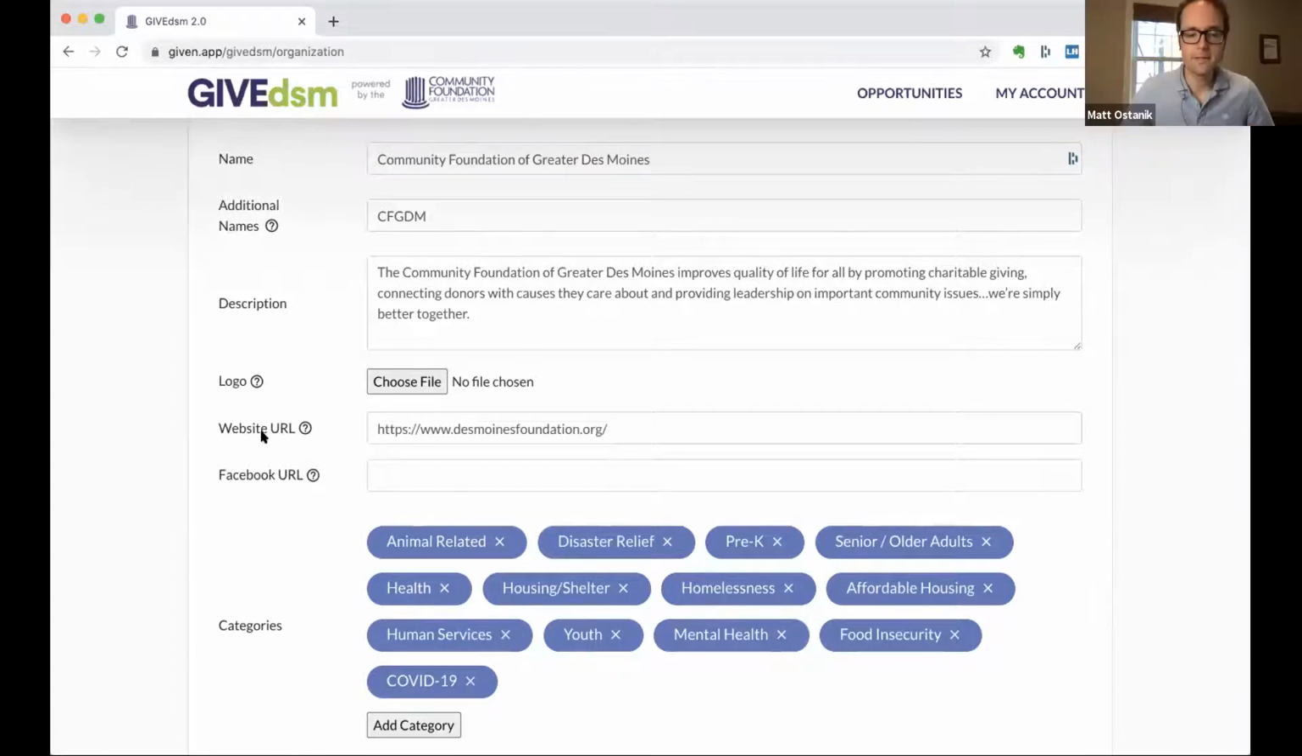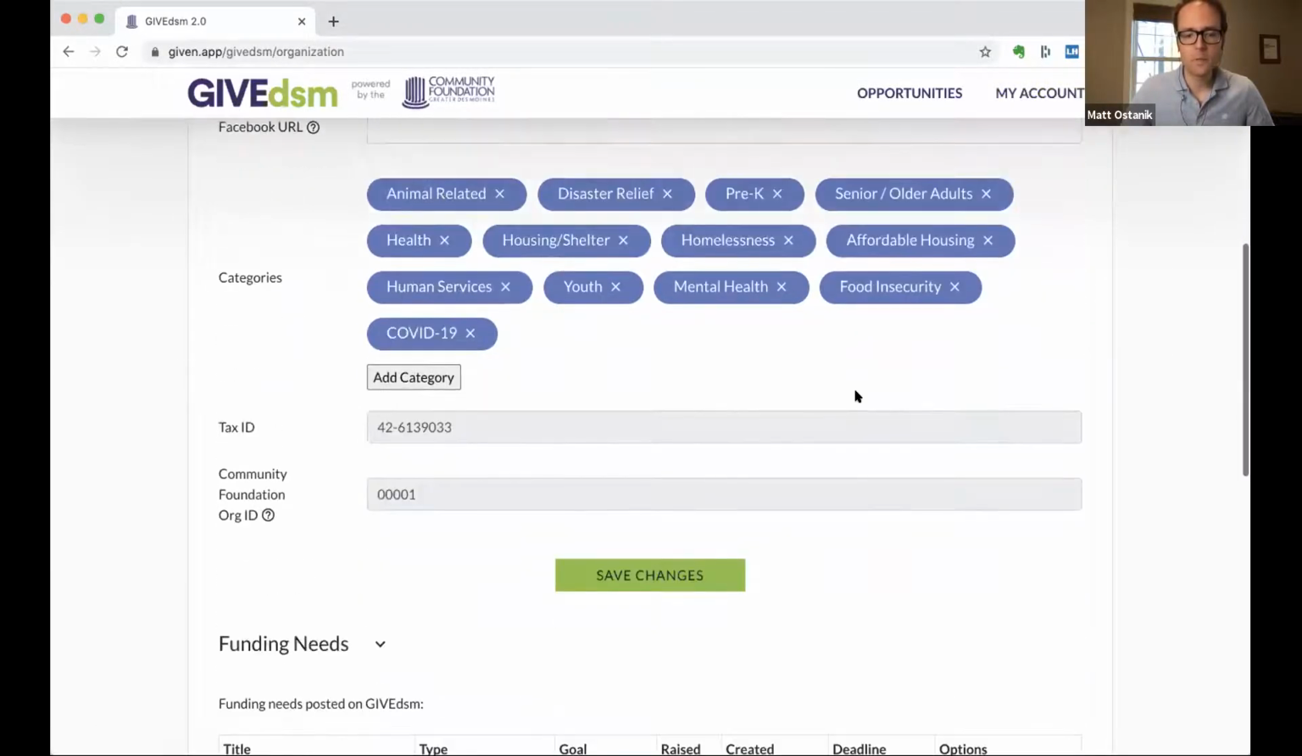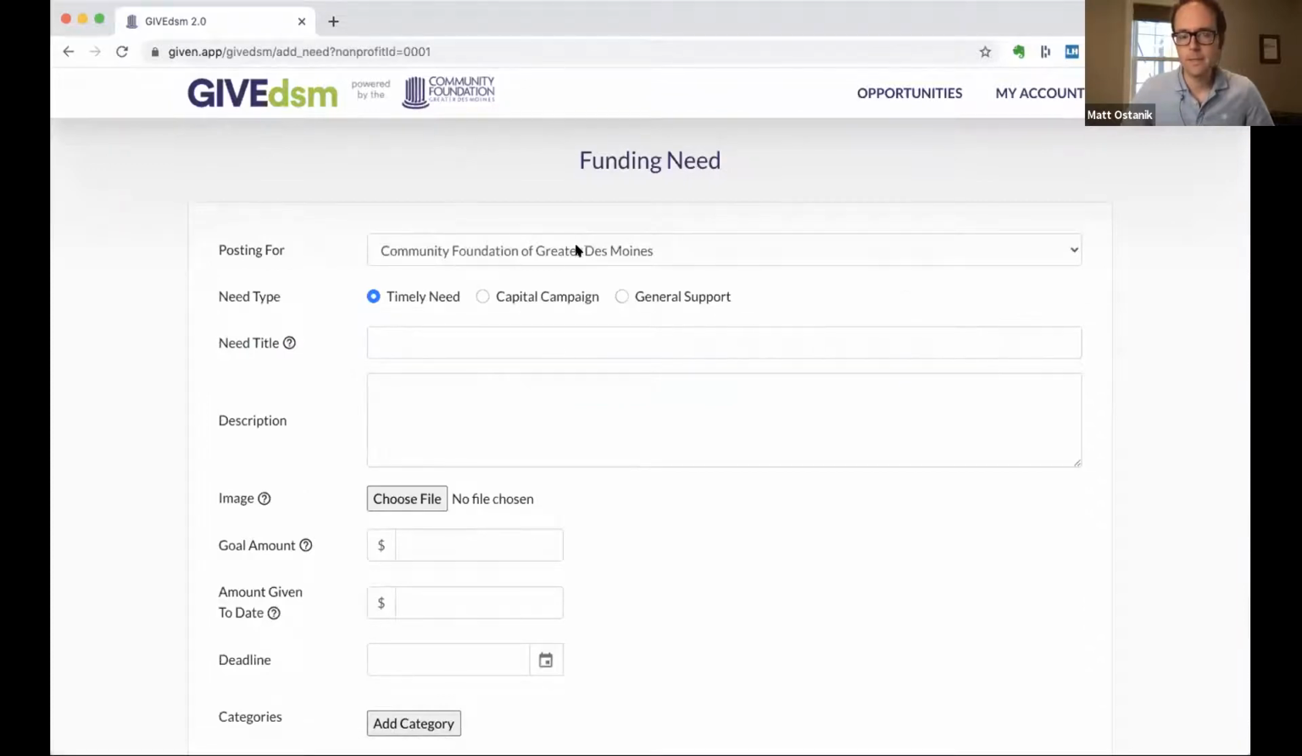Great, thank you, Sarah. So let's look at adding a new funding need here as well. So if I go up under my account, and actually there's two ways to get to this. I can go to the menu, I can click on add new need, or even on my organization page, I can scroll down to where it says funding needs, and I can click add new need as well. So when I do that, it takes me to the funding need page.